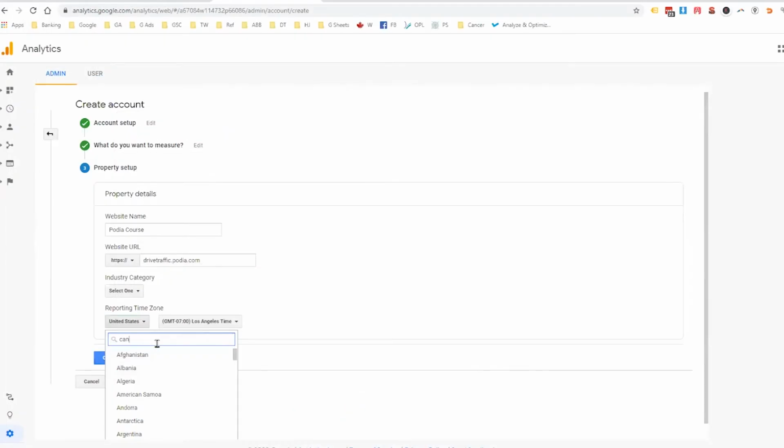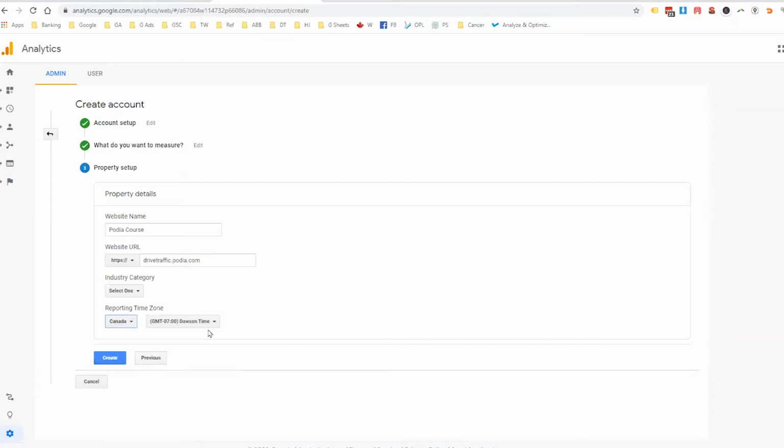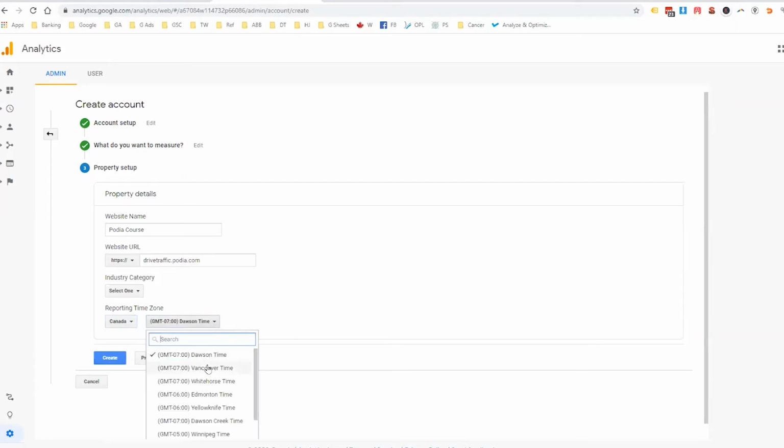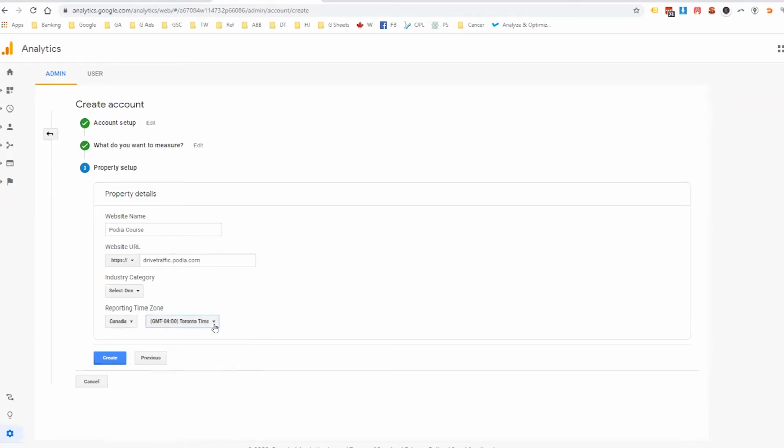And you do want to choose the time zone where you are or your rental is. I think I would choose Toronto time. You cannot change this after, I believe, so choose it right.